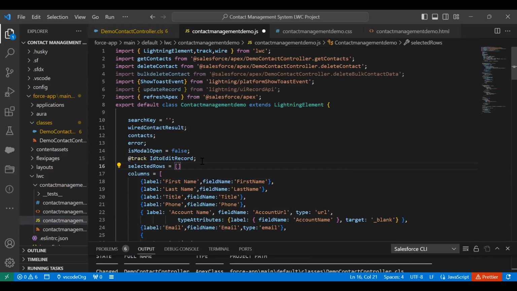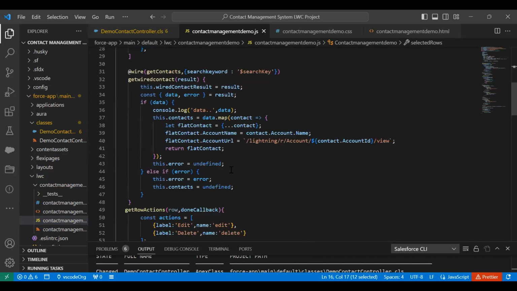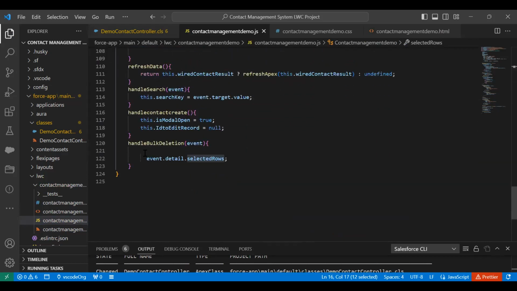I'm just going to take this, and then I will transfer all the selected rows from the event to this property, because right now all the selected rows are inside the event dot detail dot selected rows property, right? But I want to transfer all the rows to this particular property. So I will go here, this dot this.